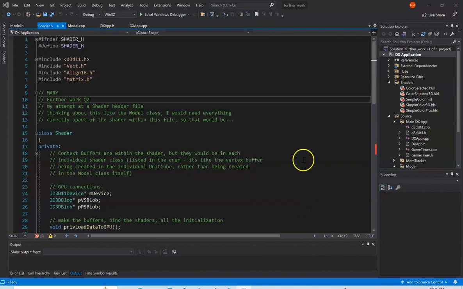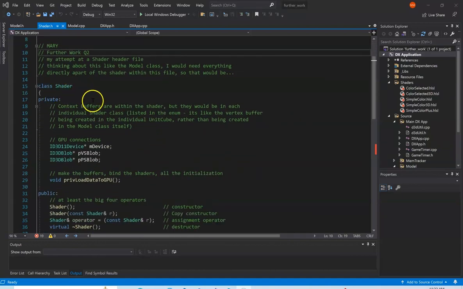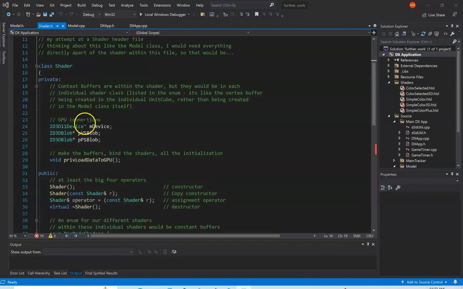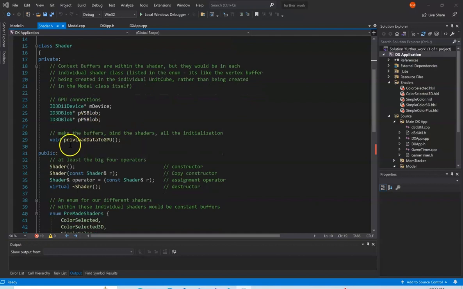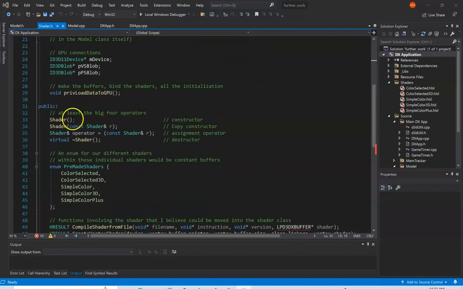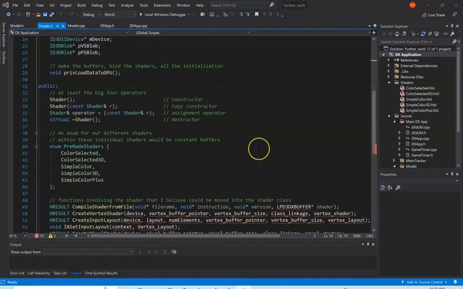Looking at further work question 2, this is my attempt at a shader header file. I'm thinking about it like the model class. I would need everything directly a part of the shader within this file. So that would be the context buffers, which I'll cover below, and the GPU connections: we have the device, the vertex shader blob and the pixel shader blob. Then we have this private load data to GPU function, which would do all of the initialization, make buffers, bind the shaders, etc. For our public functions, we would at least need the big four: the constructor, copy constructor, assignment operator, and destructor of the shader class.